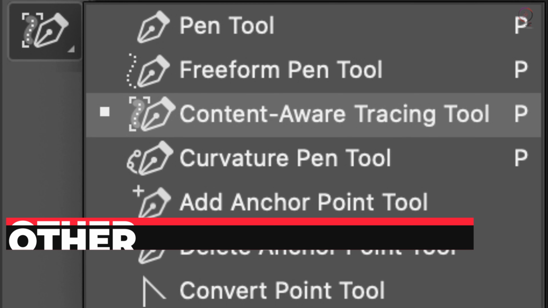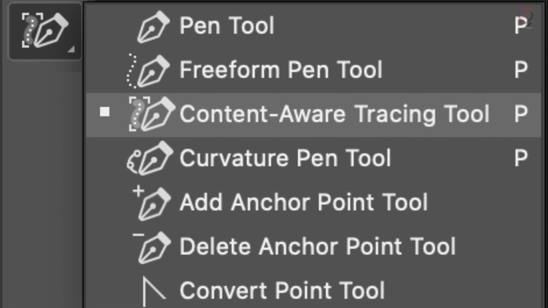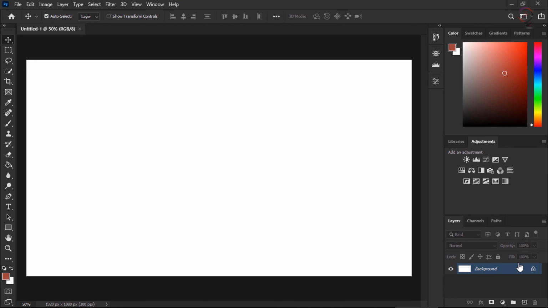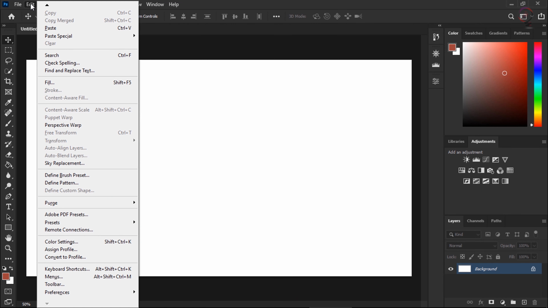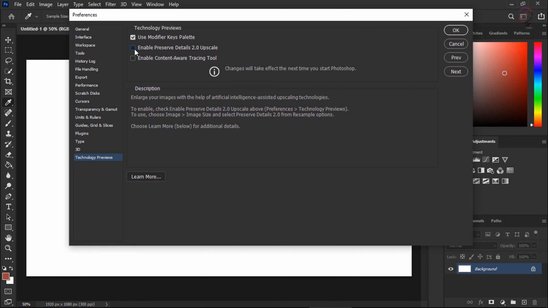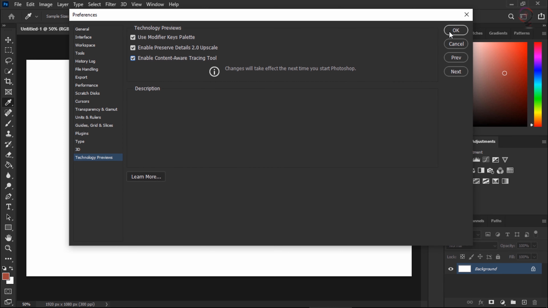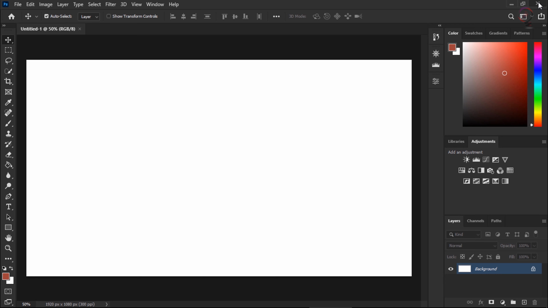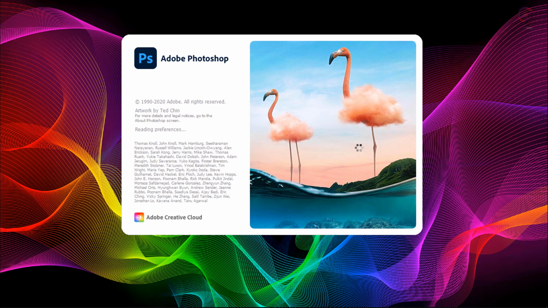Content-Aware Tracing Tool. Introduced as a technology preview feature in this release of Photoshop, test drive the new Content-Aware Tracing Tool that lets you easily draw a path around an object by simply hovering over the edges and clicking. To begin experimenting with this new tool, first go to Preferences, Technology Previews to enable it. Then, restart Photoshop. You can now find Content-Aware Tracing Tool under the Pen Tools group in your Photoshop's toolbar.